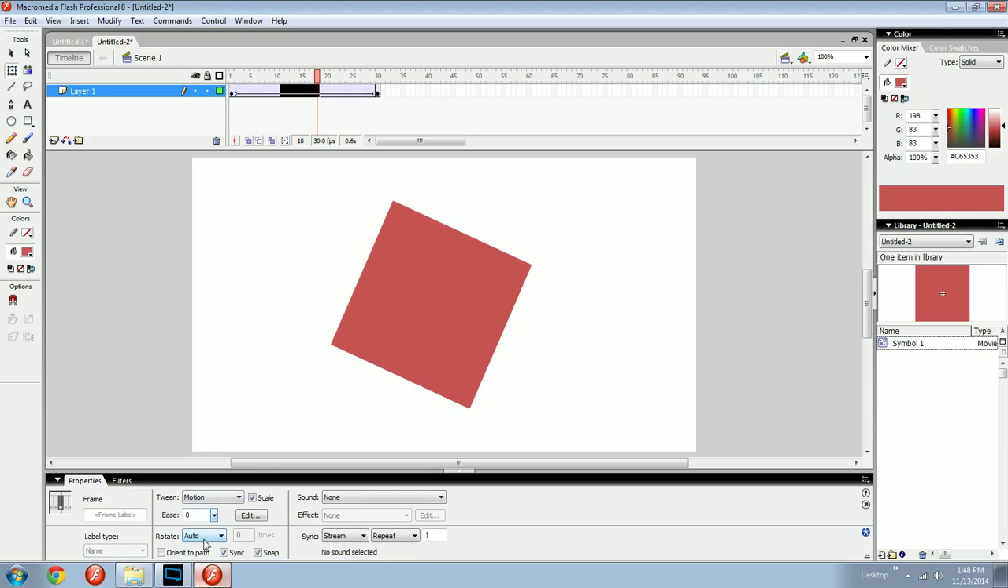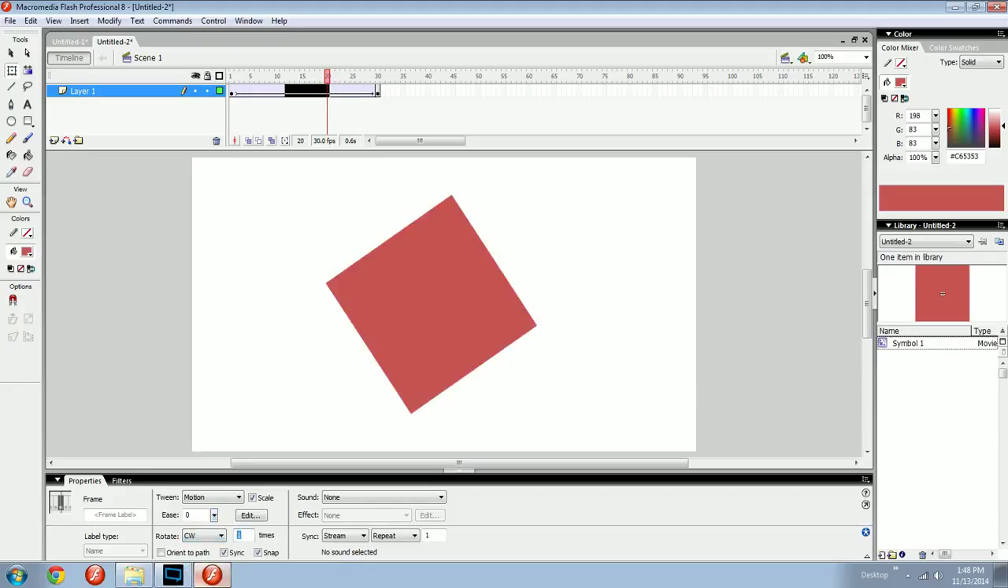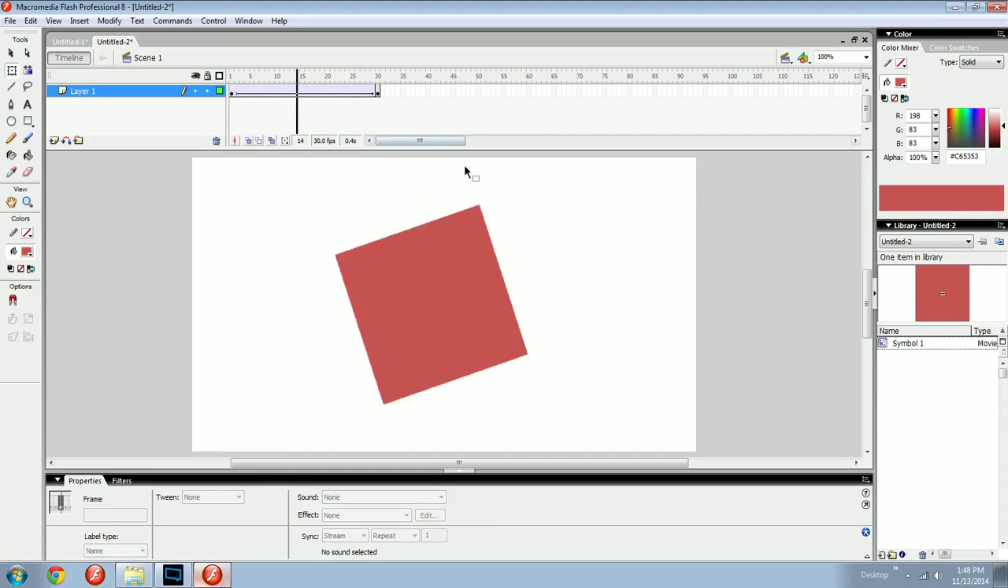And then it'll keep it on auto. But I'm going to undo that and just have it be the same at the end and the start, and then select the tween and make it counterclockwise, and it'll go around one time. You can make this number as big as you want. Here we go. One rotation. Follow the corner, only one time around.